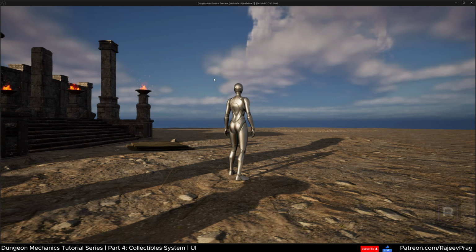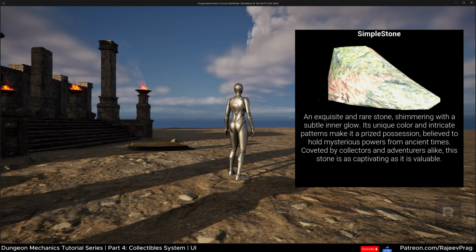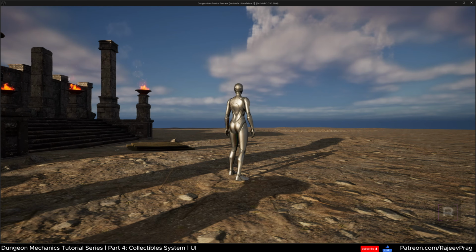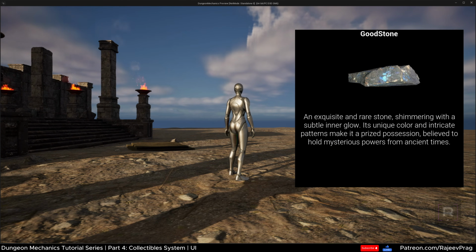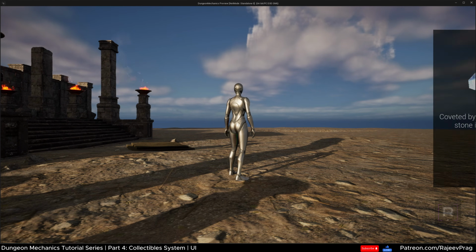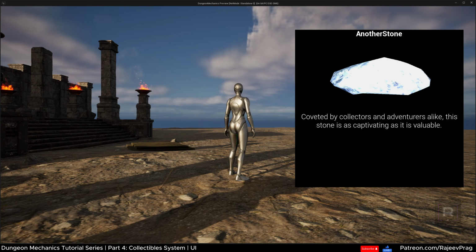If I now press play, and if I press C, there we go. And this is what you want to pop up every time the player collects the collectible. And you can go ahead and edit the UI to make it look all nice and fancy. But for the purpose of the tutorial, I think this works. But I do want to fix two things.